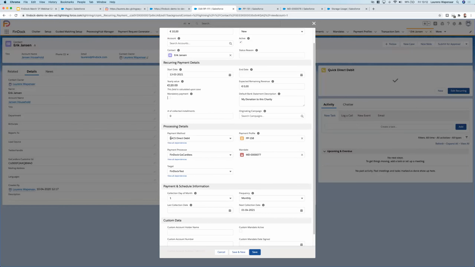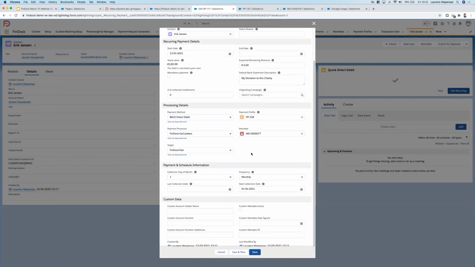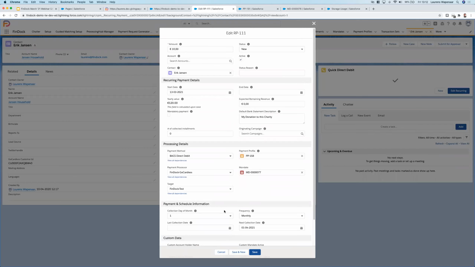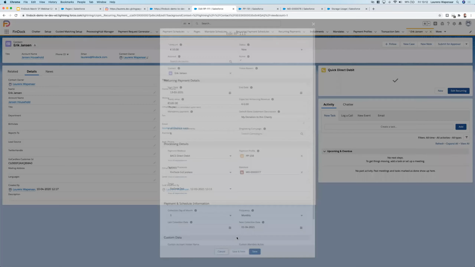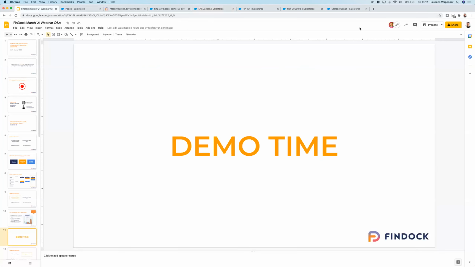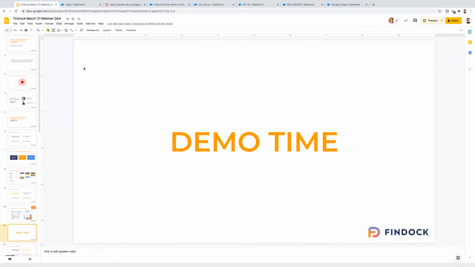But you can already see that the payment method is BACS Direct Debit. We have a payment profile. We have a mandate. Basically all the same things you'd get if you do this through online. And you can edit the full recurring donation fields here. So if you'd like to say, I want to change the collection date, change the day of the month to collect, then that's all possible from Salesforce. These recurring donations are collected to the payment schedule, just like other payment methods, recurring payment methods are. And I think that's it when it comes to GoCardless. Now let's go back to our presentation.